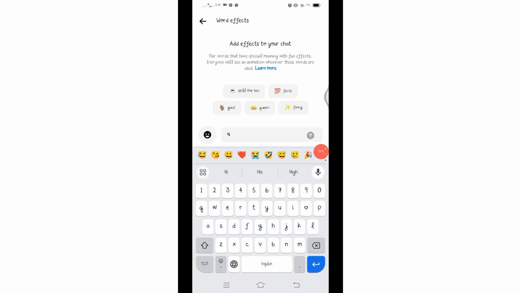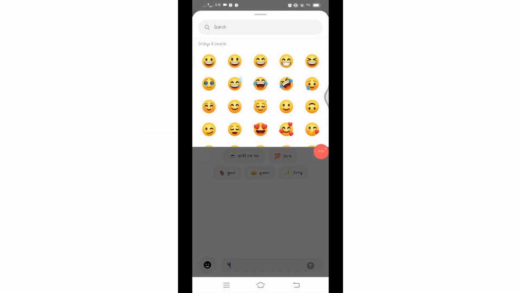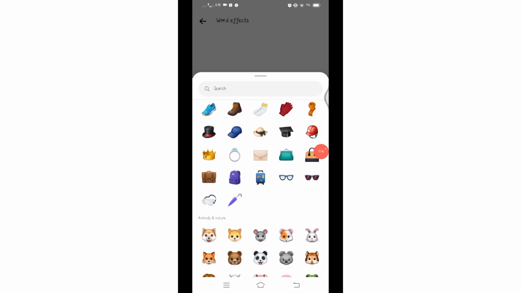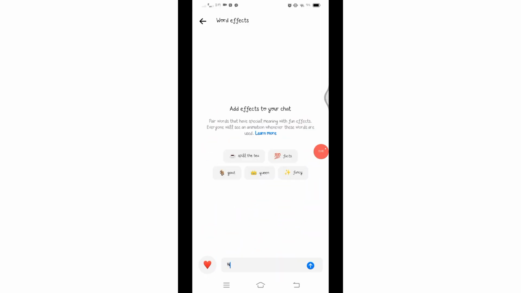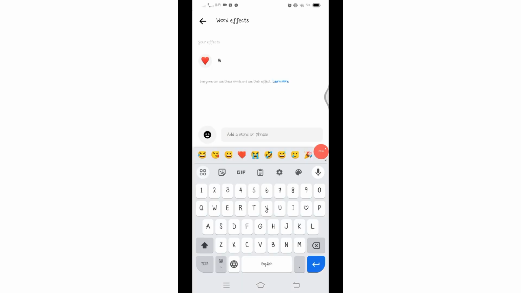Next to it at the left you will find this emoji icon. Click on this emoji icon and from here find the heart emoji. After selecting the heart emoji, click on this arrow button facing upward right at the bottom, and now whenever you use this word you will see the heart effect.